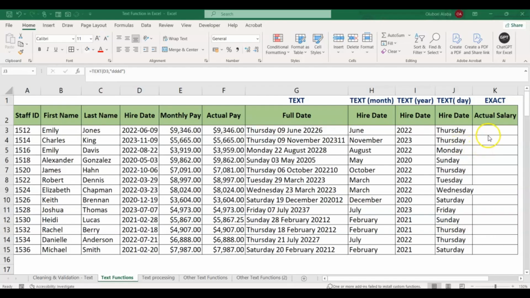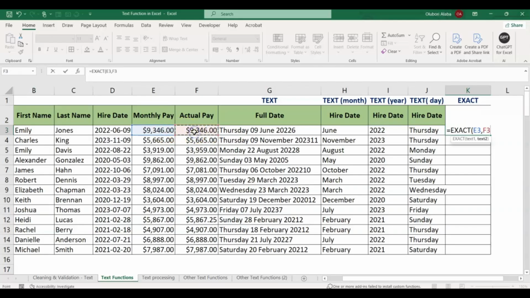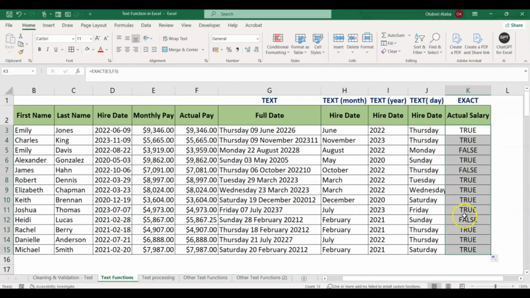Another function that we can use is the EXACT function, which you can use to compare two text strings or any values that you want to compare. So we say equals EXACT, and then we want to compare the monthly pay and the actual pay. It takes just two arguments, the first text and the second text, and if the two are the same, it will return TRUE. Anything else, it will return FALSE. So this is FALSE, and this also is FALSE. The numbers are not the same.